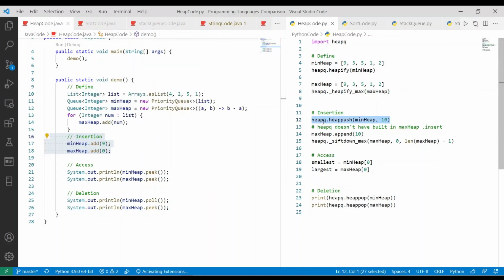And then for Python, it's kind of similar. We do heappush, and we pass in which heap. In this case, it's min heap. We're inserting 10. Once we insert it, it calls the heapify function. It will try to balance the heap, which keeps the smallest value at the top for the min heap. In this case, it's also going to be log n time complexity.